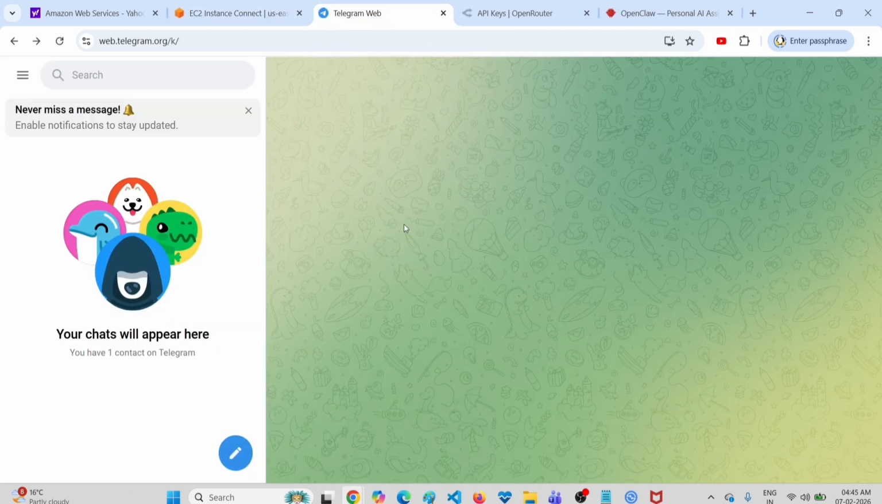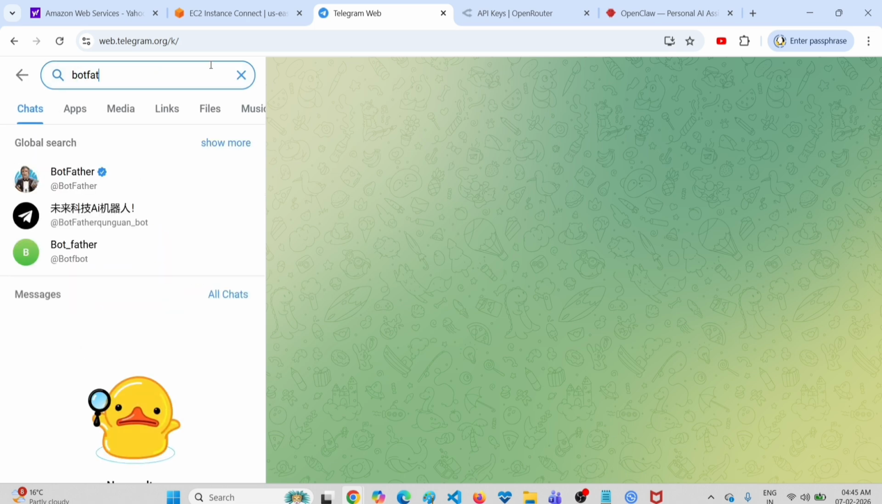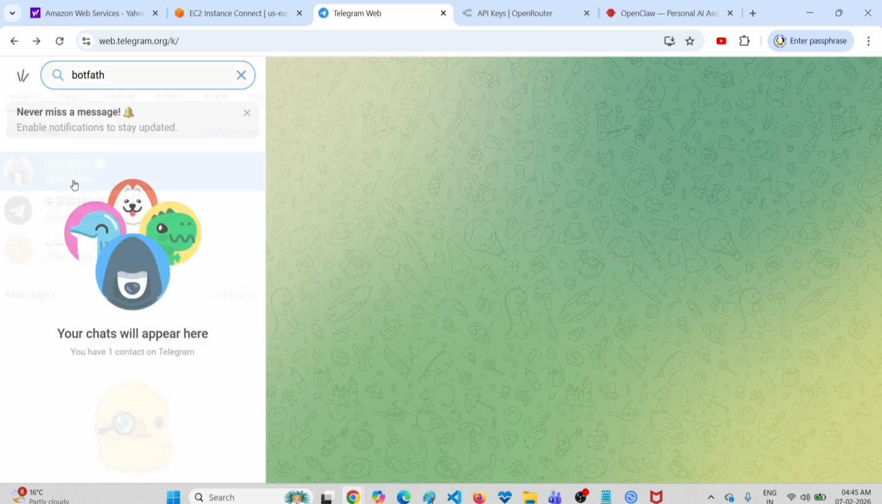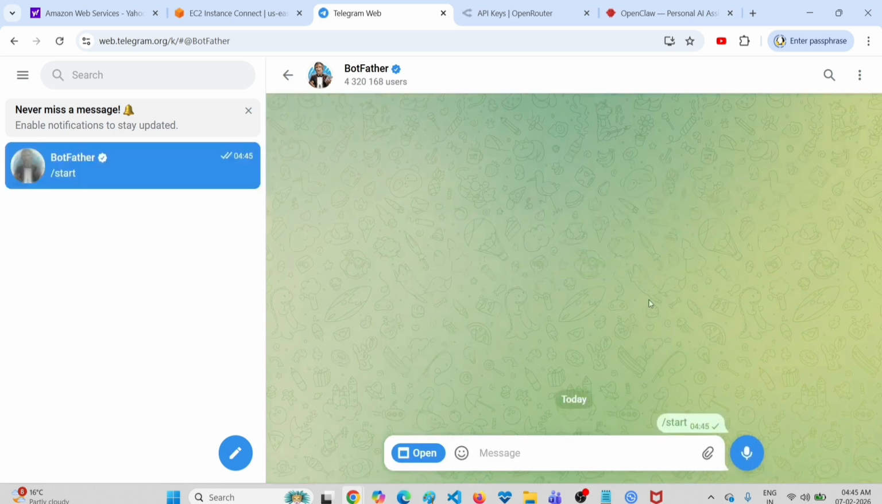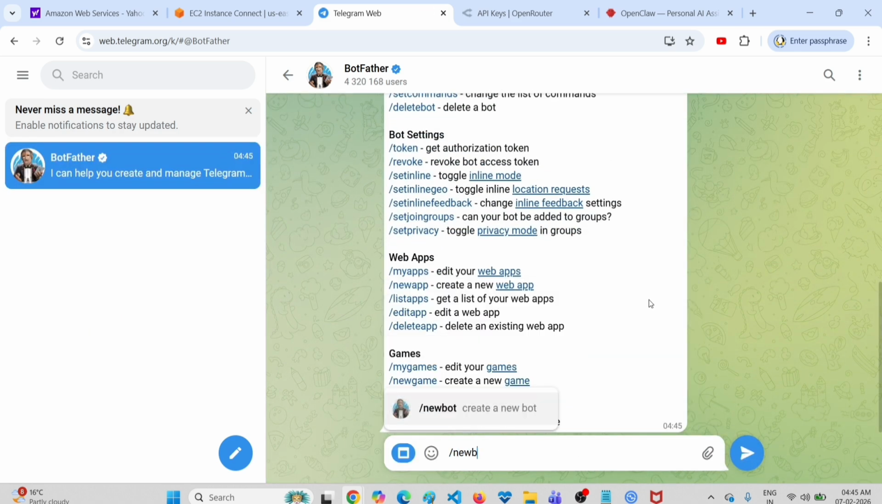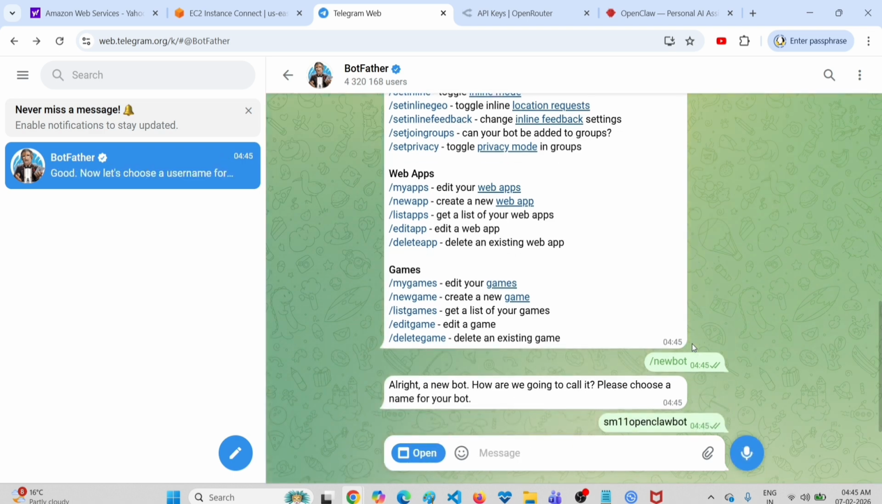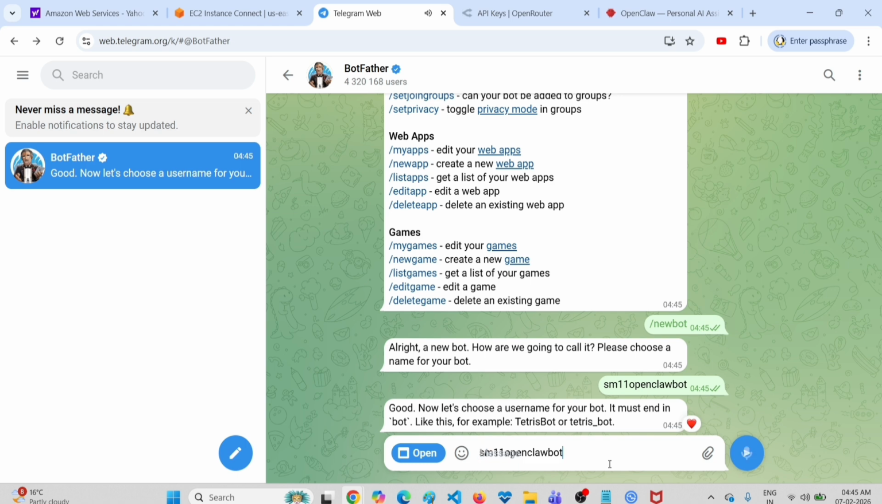Go to the Telegram app. Then here type BotFather. Click here. Click on start. Then type /newbot. Enter. Then we need to set a name for the new bot. So this is a name for my new bot. Enter. Let me enter that name again.